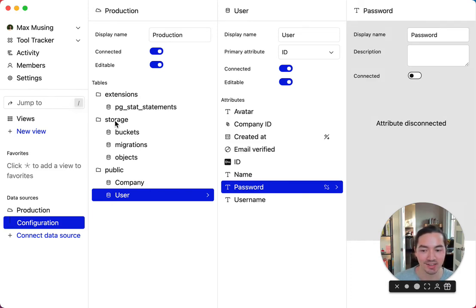So that's a quick demo of Basedash. We found that it's super useful for giving non-technical teammates access to the data they need, like for customer support or operations, but you can really use it for anything where you need to give your teammates secure access to your database.